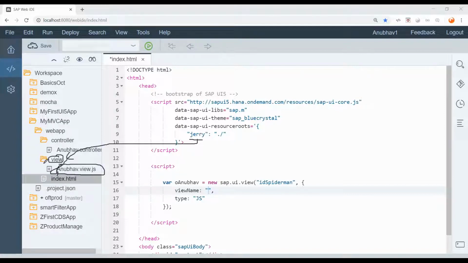So jerry dot view dot Anubhav. Is that clear, everybody? It's a landmark. View here is your landmark where your view is present. So jerry dot view dot Anubhav. Is that clear, everybody? The path, it's all possible because of namespace. Without namespace, UI5 is dead.